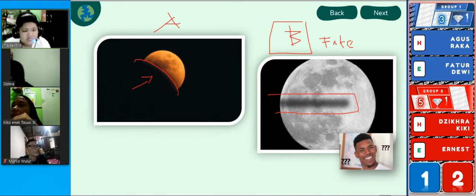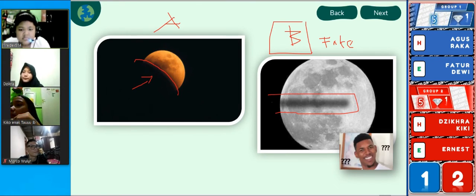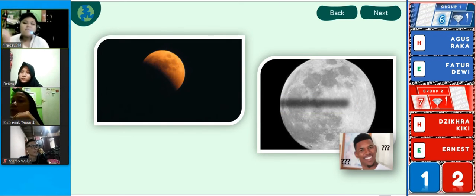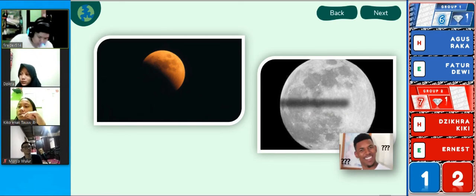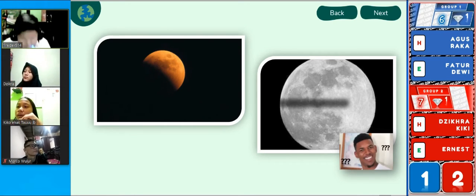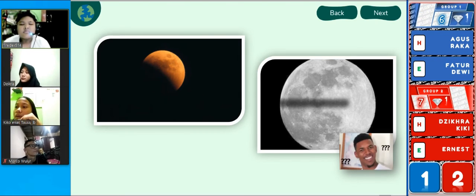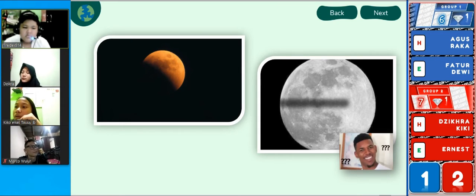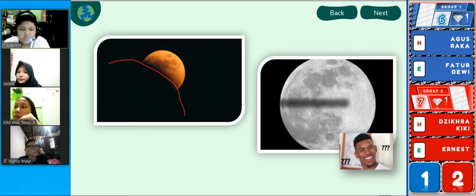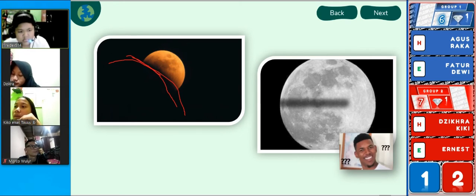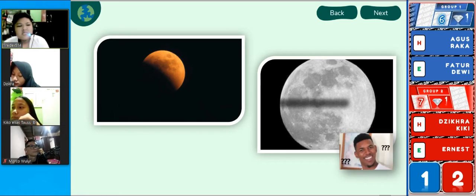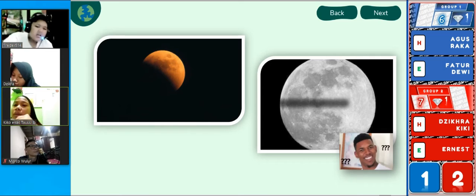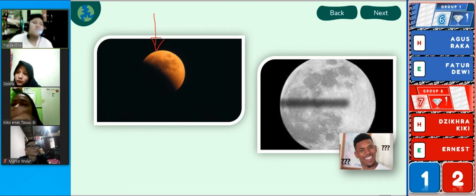Can you explain about these pictures one more time? You can see one of the proofs in the lunar eclipse, where the shadow of the Earth is curved. Try. You can see the lunar eclipse. Make a clip.